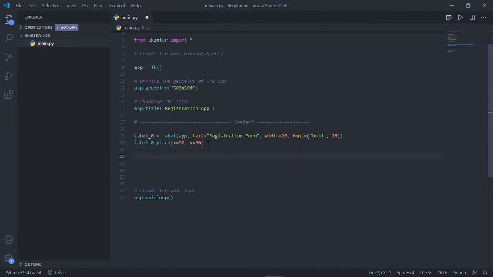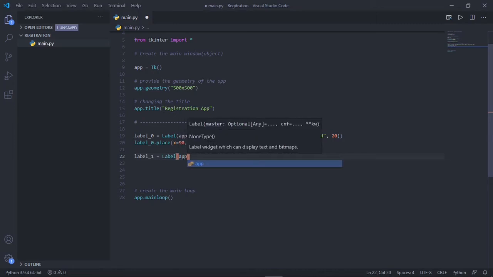So after this banner text, let's put the full name. It is going to be a label. So add that. If you understood the first one, you'll be able to do this one. So let's do this one together. Label underscore 1 is going to be equal to Label, with a capital L. Then you write the main root, your root window, which we now give as app.